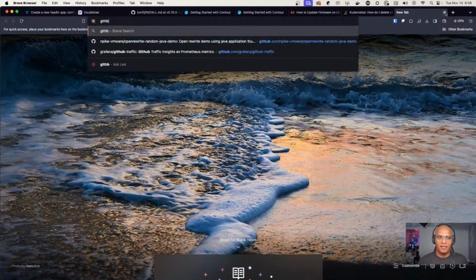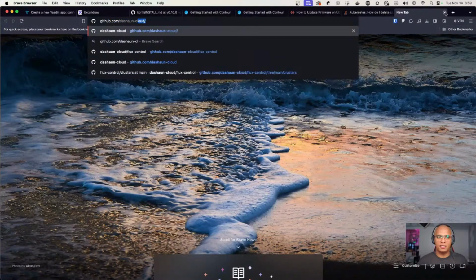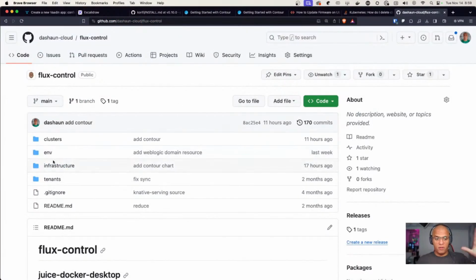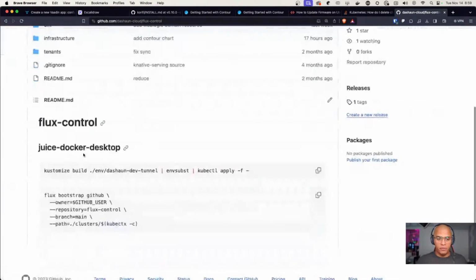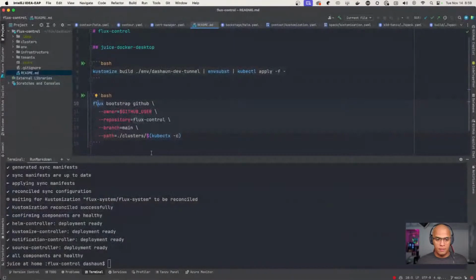GitHub, github.com/DaShaun-cloud, flux control. Here's all the stuff. You have all the stuff minus my secrets, but you can go and do this same thing. You can copy, you can get the exact same infrastructure set up. You can copy and paste all of these instructions and you can get a cluster that's just like mine. Easily.